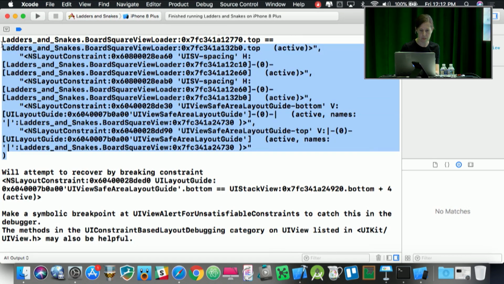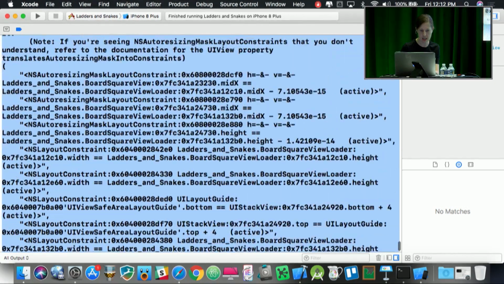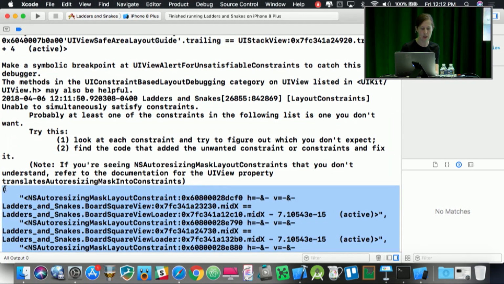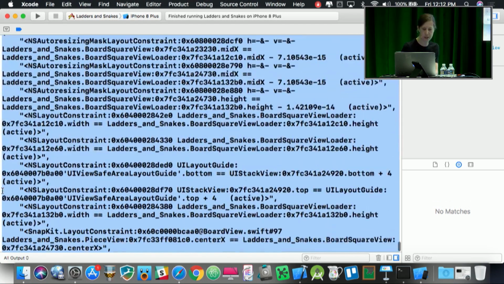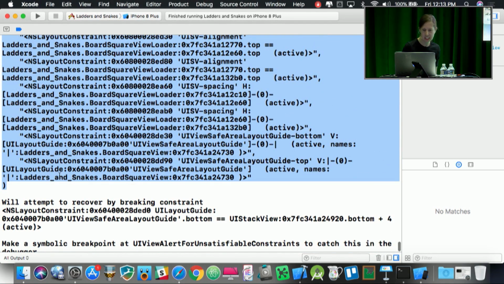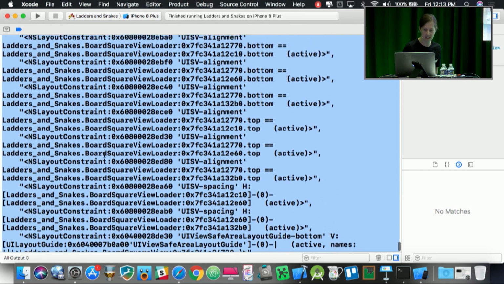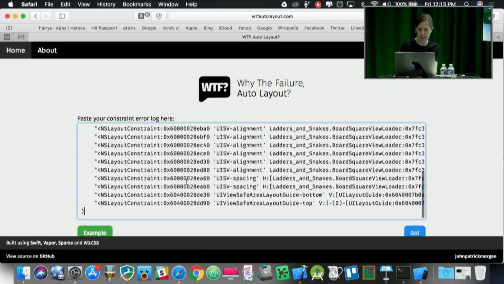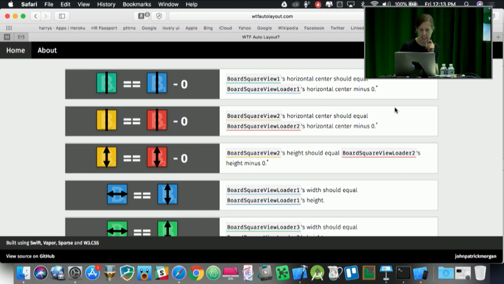So, basically I want to grab from the open parentheses here down to the bottom parentheses here. You see that this is actually some attempt at VFL in here, and basically what WTF AutoLayout is doing is trying to translate from VFL into a more visual format. I copy that by pressing Command-C and just pasting that constraint log in.